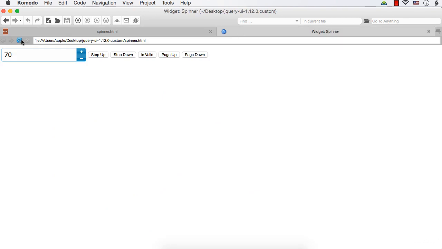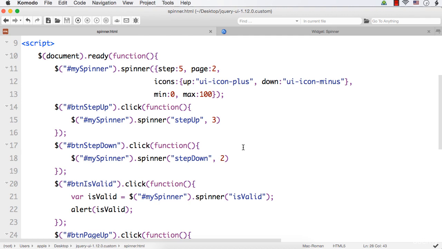Let's see that. Let me refresh. Let me click page down. So 70 minus 40 means it will be 30. See, it is 30. Suppose I click page up, it will be 50. And if I click page down, it will be 10. 50 minus 40. So in this lecture, we have seen a number of options and methods.